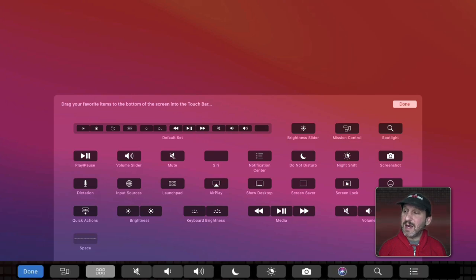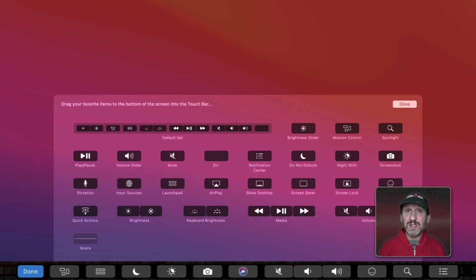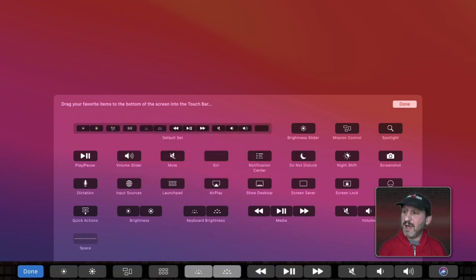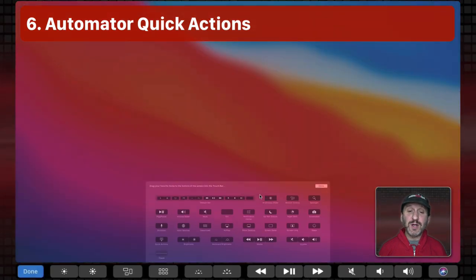So I could put the buttons that I use the most. Even a screen lock or sleep button could be really useful depending upon which things you use a lot. So you can customize this to be actual controls that you actually use and arrange them as you like instead of just sticking with the default set. And if you ever want to get back to the defaults, just drag this default set here down and it will reset everything.